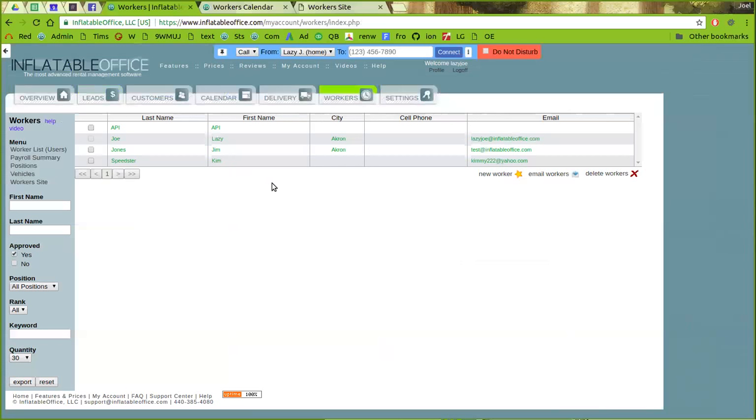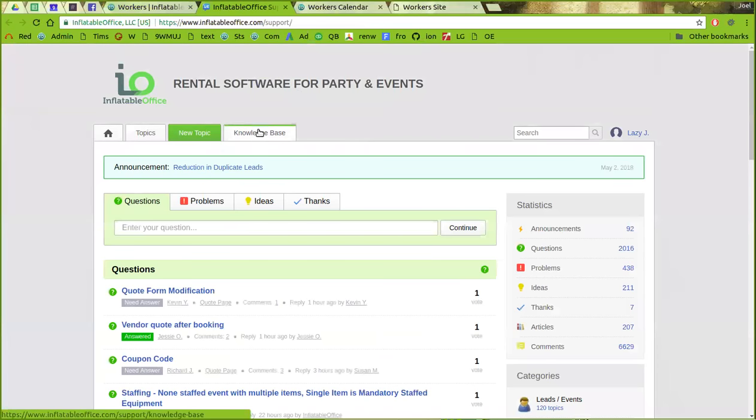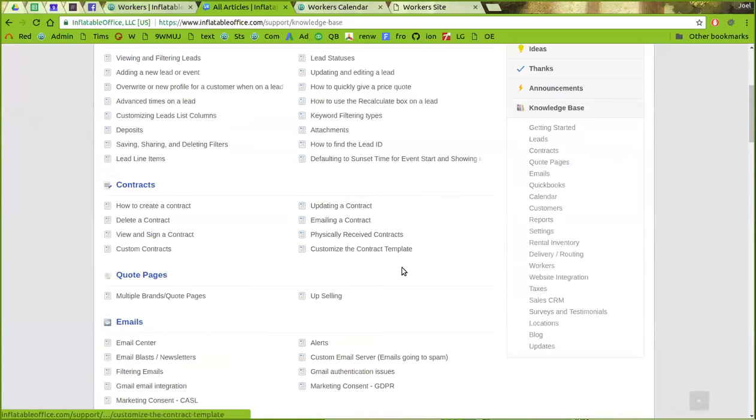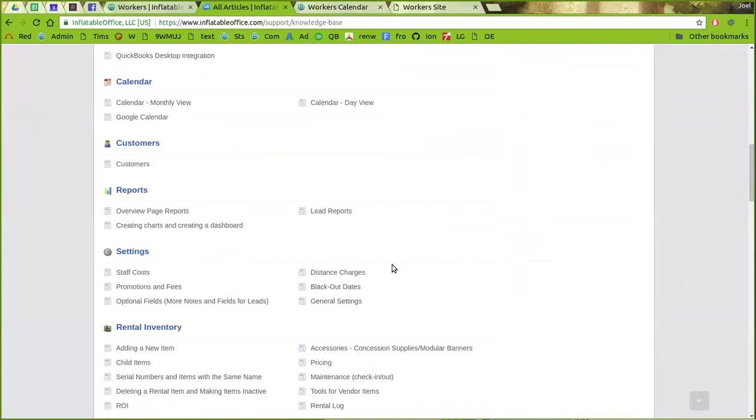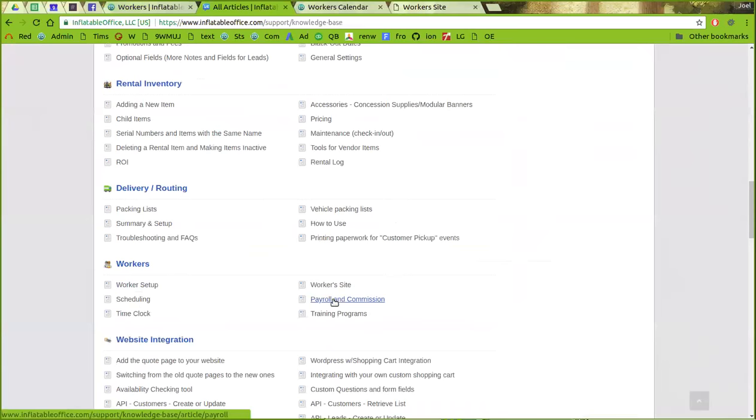If you have questions, which I'm sure as you start to use it you will, don't hesitate to reach out to us. You can use the help button here at the top. From here you can either ask your question directly here. If somebody's already asked it, you can get your answer immediately. Our knowledge base also has a lot of documentation on the workers thing. If you scroll down, you'll see a whole section about workers and how this stuff works.